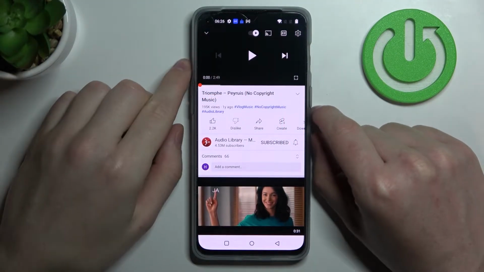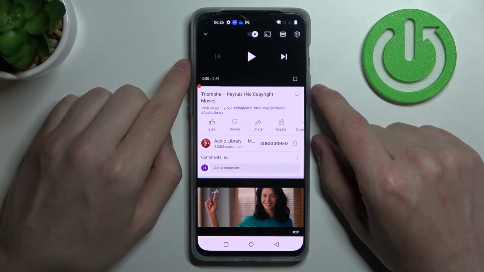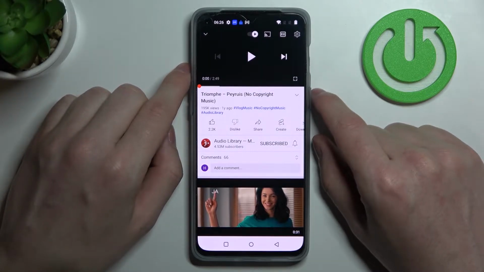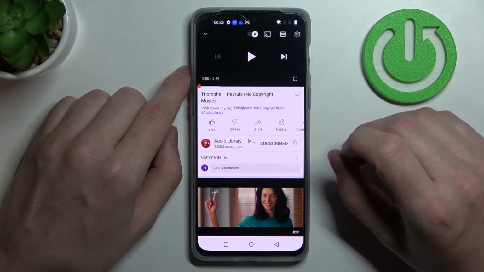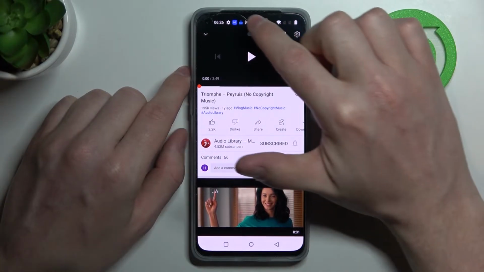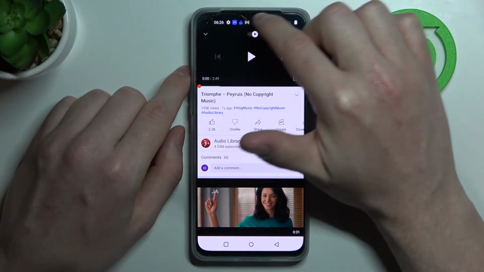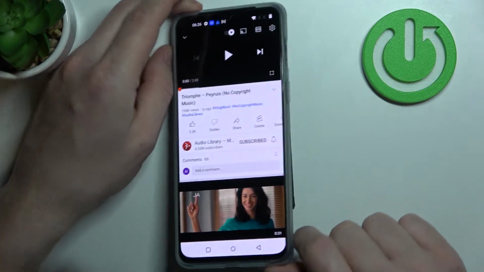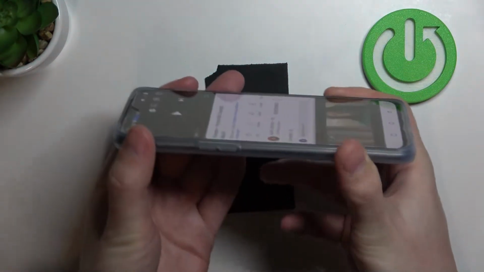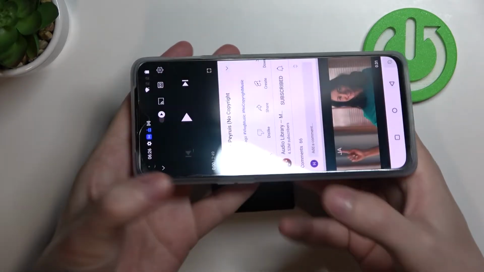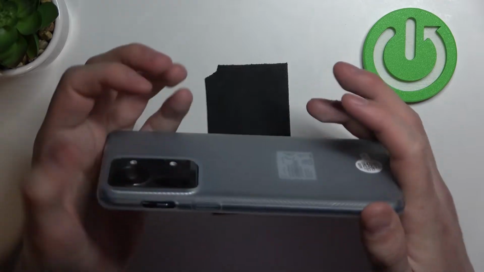Hello, in this video we're gonna check if a OnePlus Nord 2T has a stereo speaker. So in order to do this, we'll need to check how many speakers this phone has. Here's the call speaker on the top side of the phone, and the one at the bottom right here, and that's it. There's no speaker on the sides, and the same on the back.